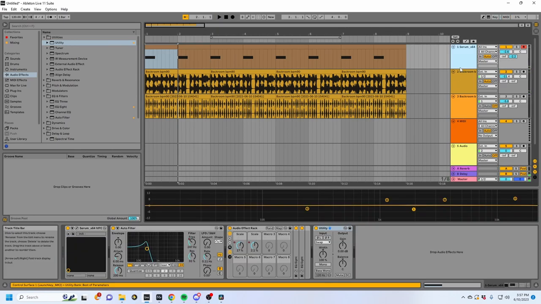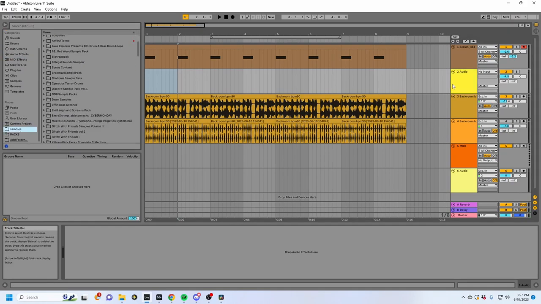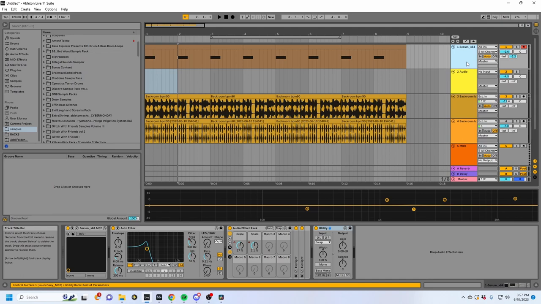But I personally don't really like the sound of ping pong delay all that much. It can work well with some sounds, but the issue with ping pong delay is it takes the entire signal and then monos it, and then hard pans it left and then hard pans it right. And we're trying to get away from hard panning here, right?